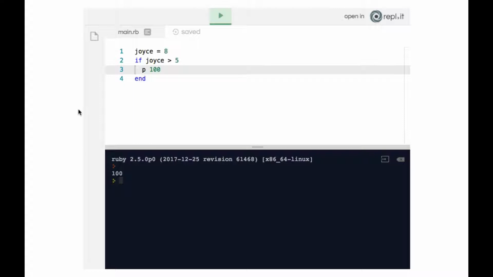It's also worth noting that in Ruby, the standard practice is to indent your code using 2 spaces. So as opposed to using a tab or possibly 4 spaces, 2 spaces is the standard indentation. So 1, 2, that's how you do it.